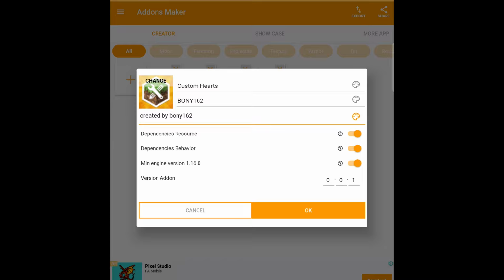Here where it says dependencies resource and dependencies behavior, I would recommend turning these on. This will make it so whenever you activate the behavior pack, it's gonna automatically activate the resource pack, or the other way around. And it's also gonna give them a message if they're missing the resource pack or the behavior pack, that it does require it. Since the custom items use the behavior pack and resource pack, I would recommend turning these two on.